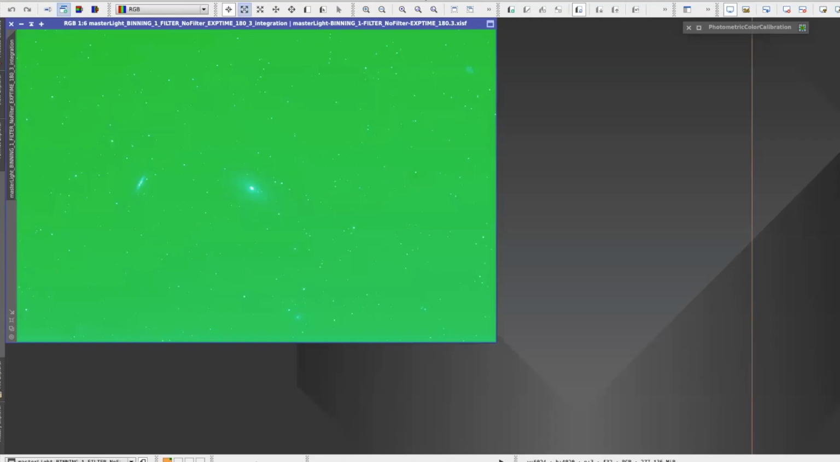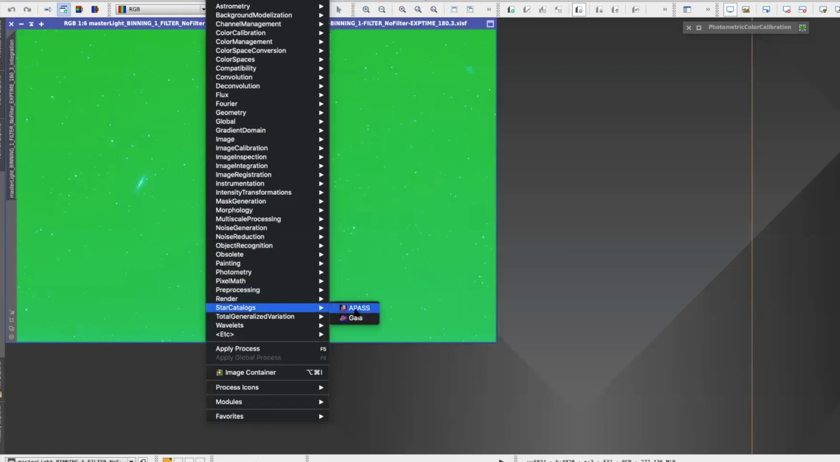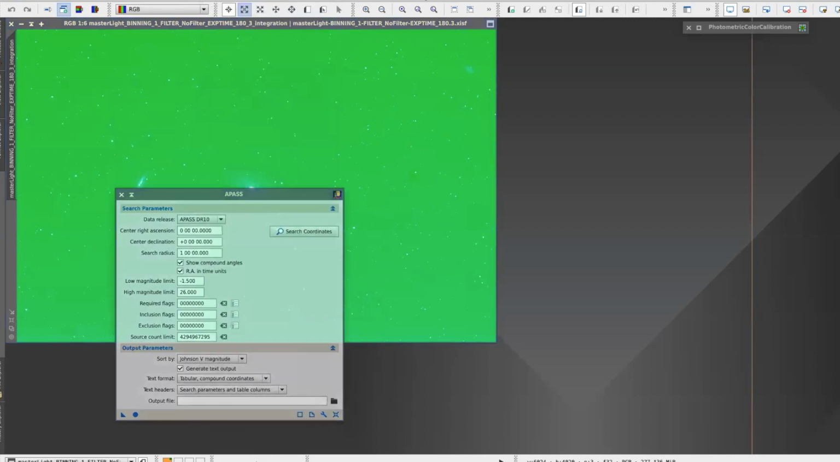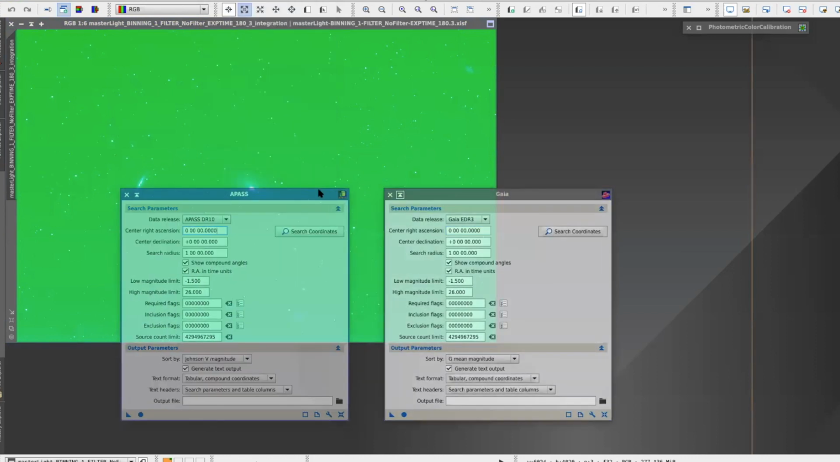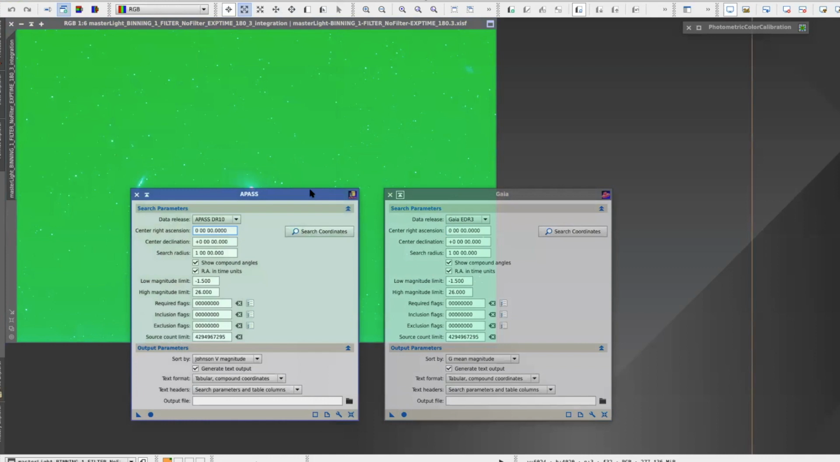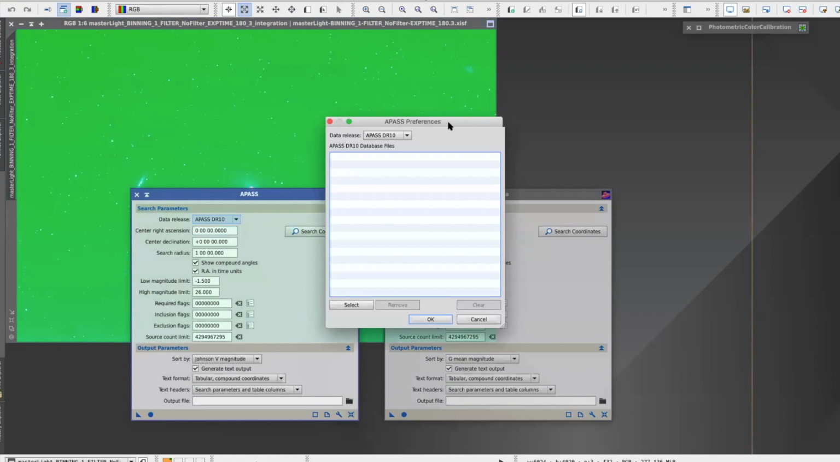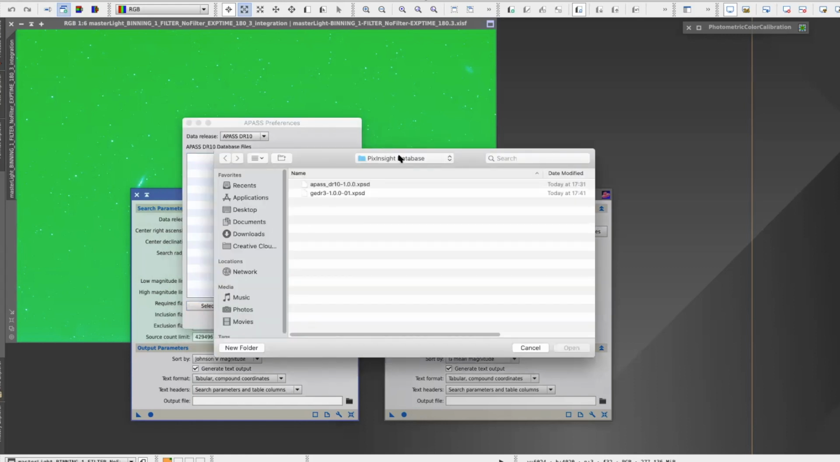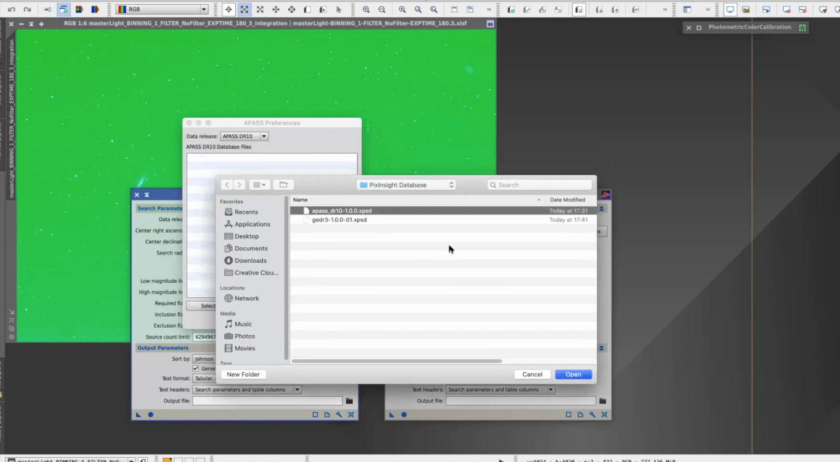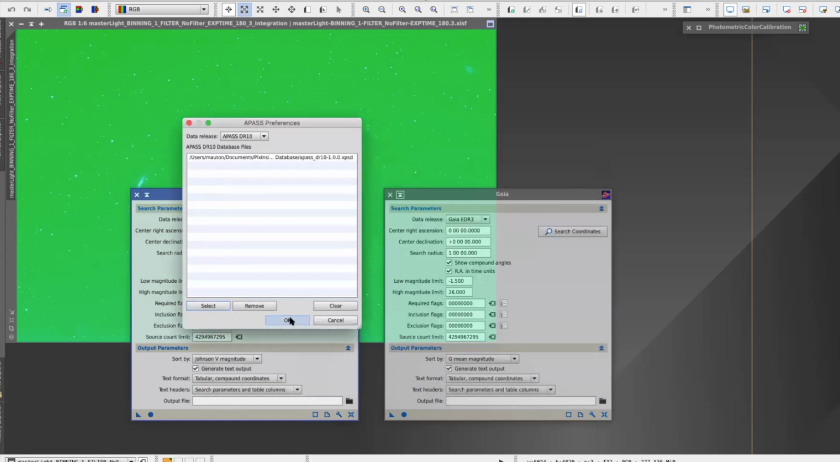Okay, so within PixInsight, if we go to Process, Star Catalogs, we need to load APASS, and we repeat that again for Process, Star Catalogs, Gaia. Within here is where we're going to load up the database files. The first thing we want to do is make sure that the data release is set to APASS DR10. Within the preferences, if we click on that, it'll load a window asking us where the database files are. So click on select and browse to where you've placed the files as I showed you before. For this one, we'll obviously want to click on APASS DR10, click on Open and click on OK.